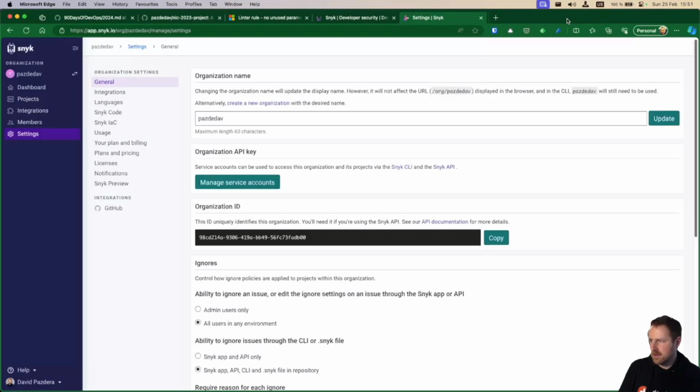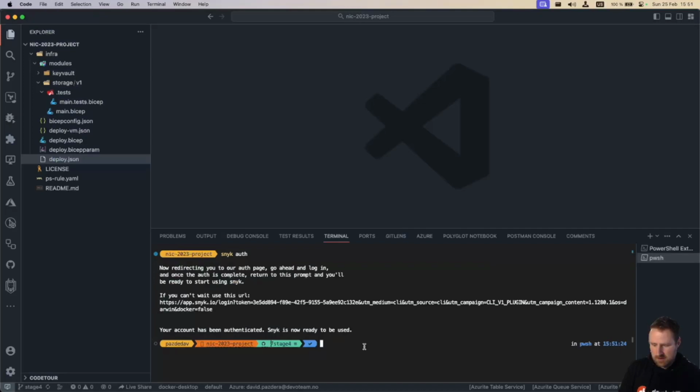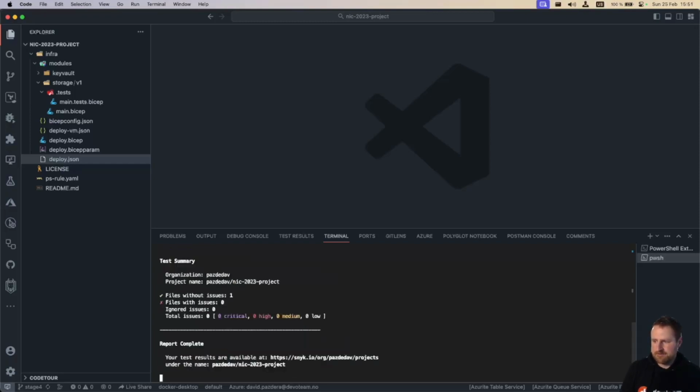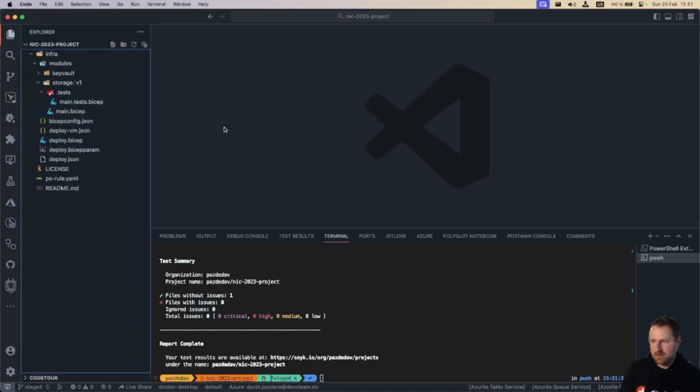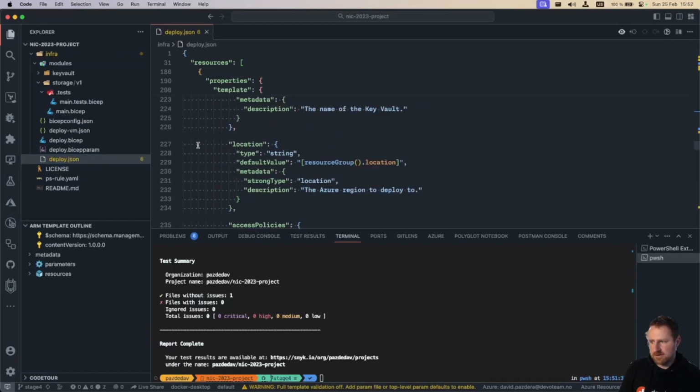I'm authenticated. So now I will just run an ISC test against the deploy.json file. And as you can see, it hasn't found any issues. So my template is written correctly. And if you have the extension installed, you can get some inline recommendations when you're opening your JSON template.